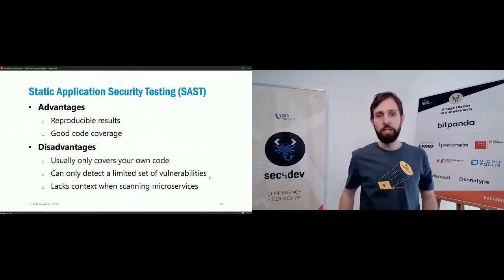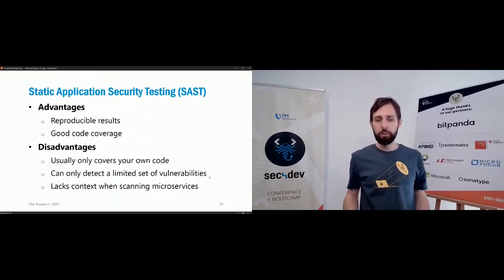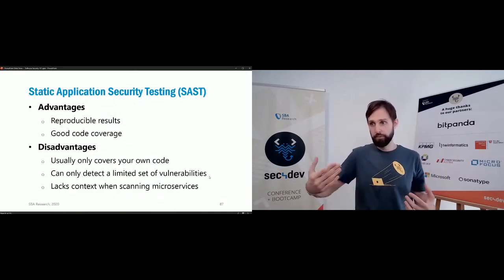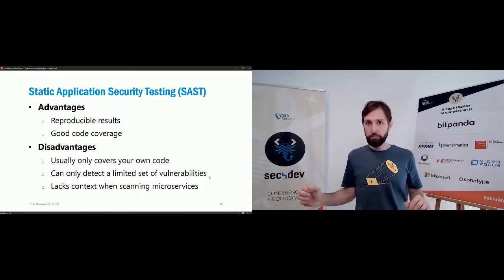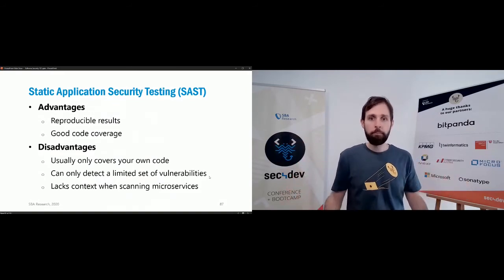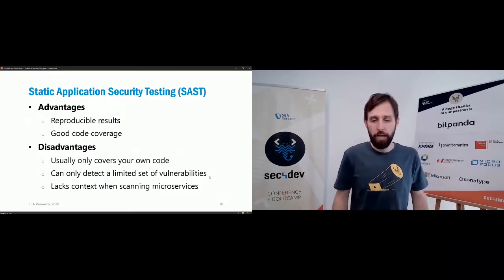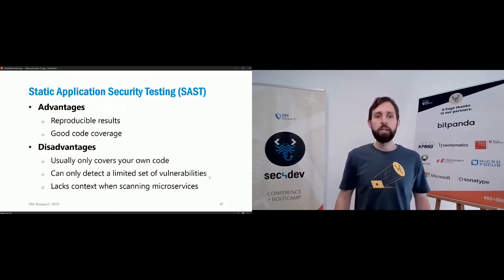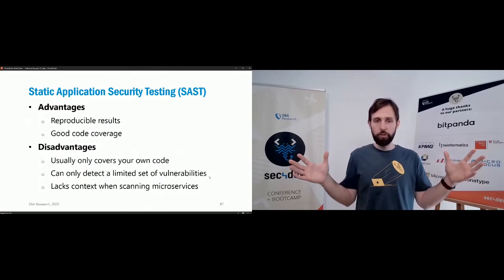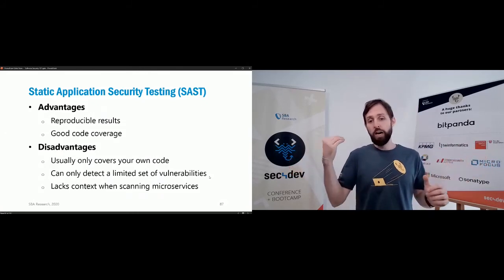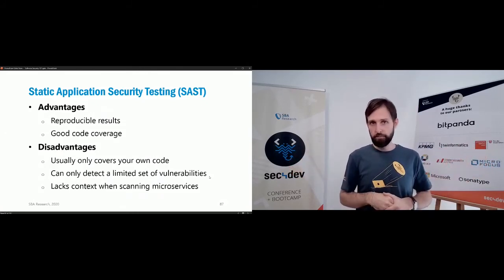The advantages: a very clear advantage is that it gives you reproducible results, because it always works the same way. If you test the same software with the same version of the same tool, it's going to give you the same results. So it gives you reproducible and comparable results, right? It gives you good code coverage as well, because it scans all the parts of your code, which is, we'll see that, harder when you do dynamic analysis.